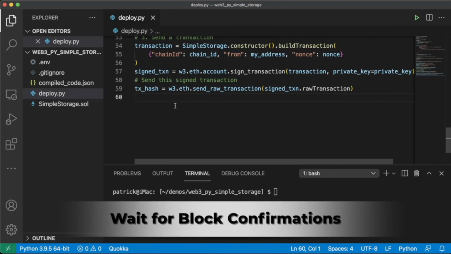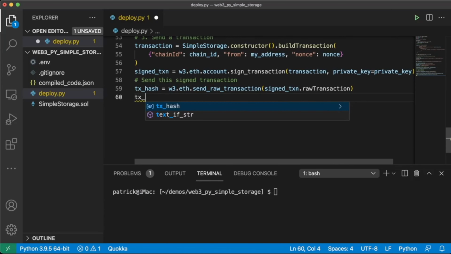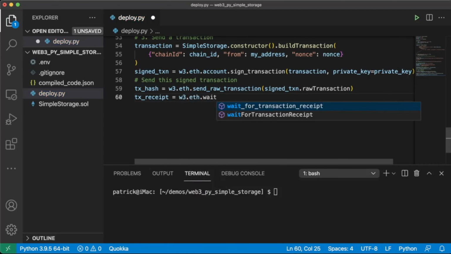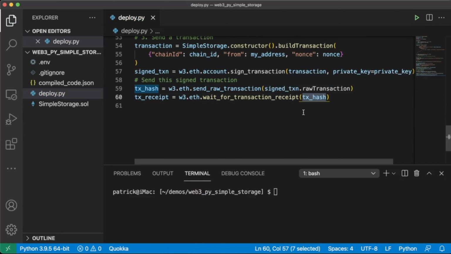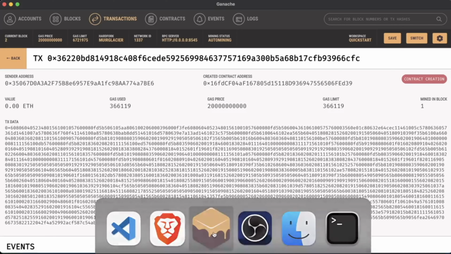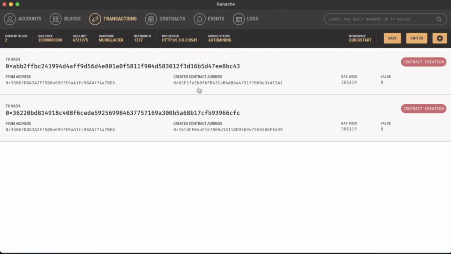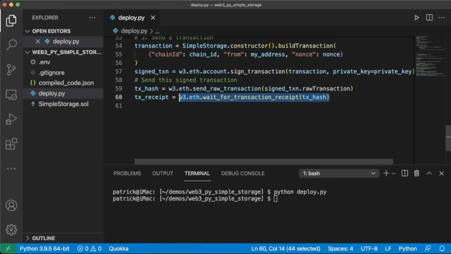One other thing that's really good practice whenever sending a transaction is we wait for some block confirmations to happen. So we can do transaction receipt equals web3.eth.wait_for_transaction_receipt tx hash. This will have our code stop and wait for this transaction hash to go through. Awesome. So I just ran it again. And if we go to transactions, we can now see that there are 2 transactions here. And our code waited a little bit longer for this one to complete.